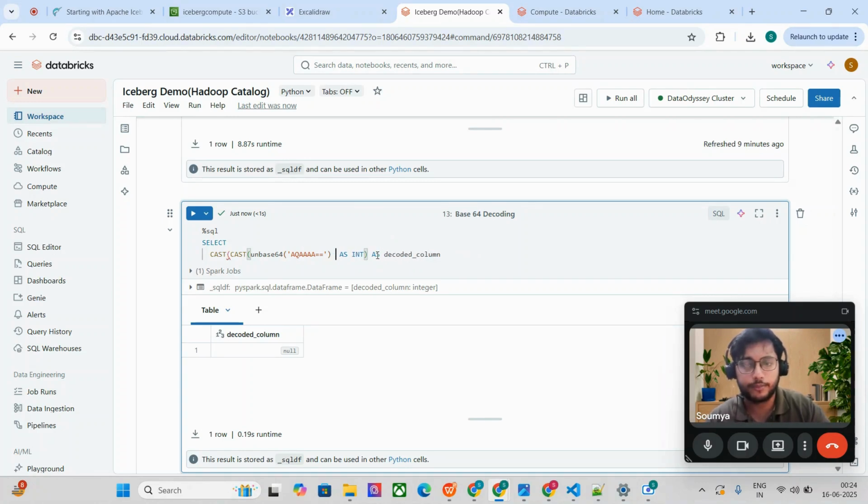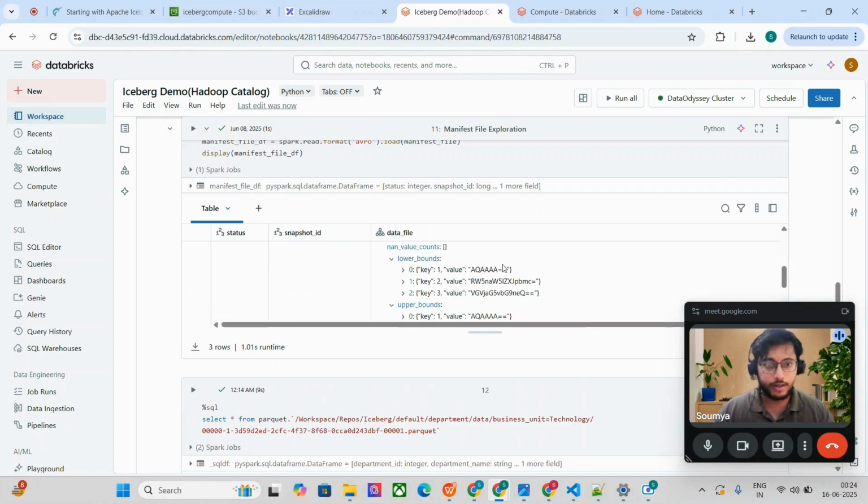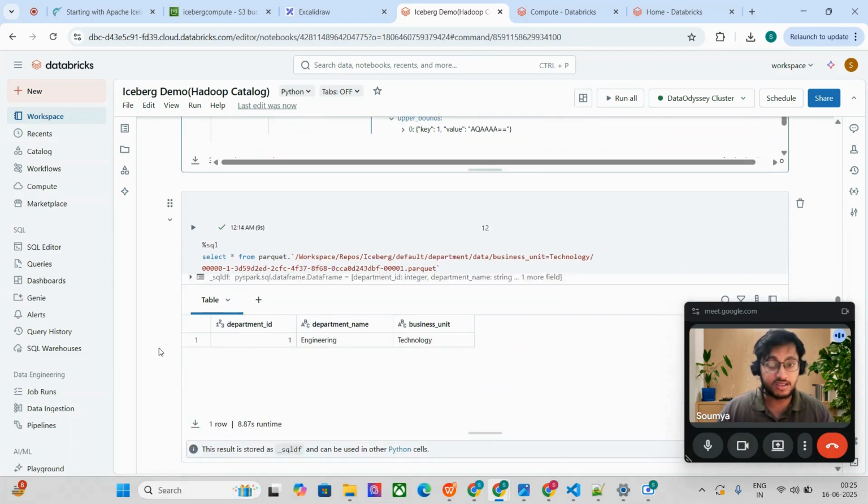Just leave it. Okay. So when we try to do this one, we are basically not able to decode. Let us try with a different value. Alright, let us take up this value. Are we able to decode the lower bound of column 2, column ID 2? Basically which one? The department name.